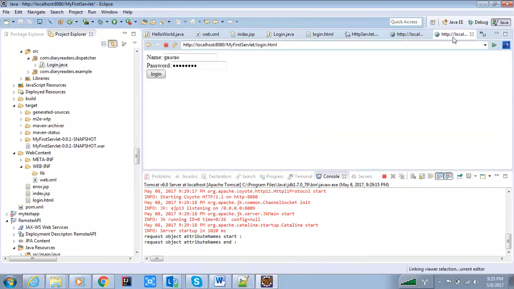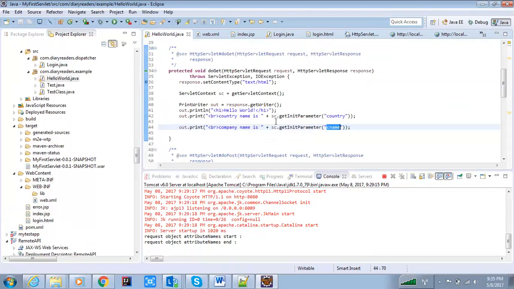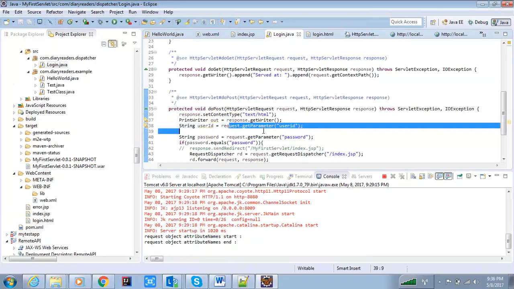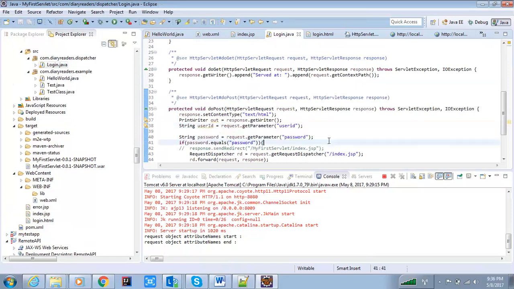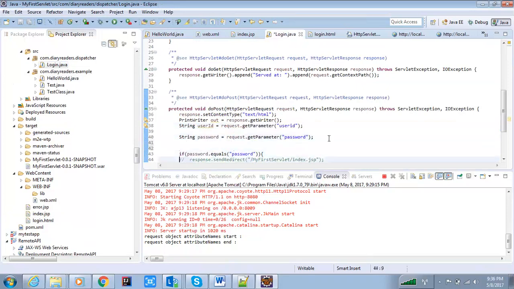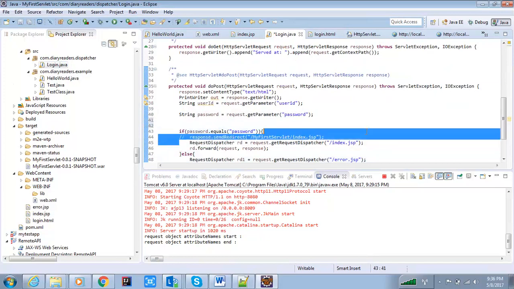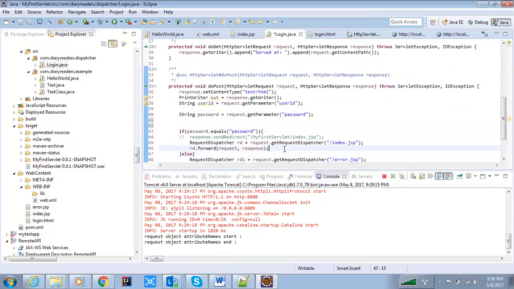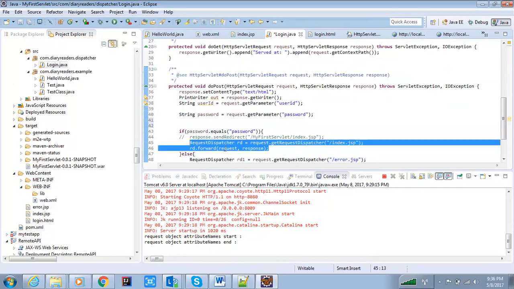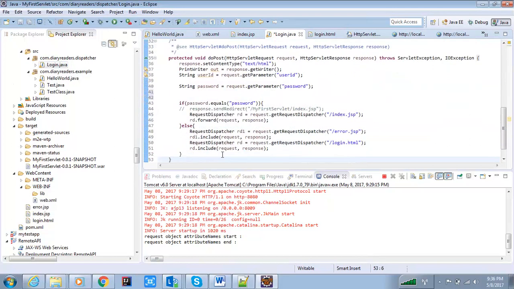Because once I submit this, it will create a request and send it to the server. So my request will have all the values, right? From the request I can retrieve these values, right? Once I validate that my user ID and the password are valid, then I can redirect. I'll tell you what this request dispatcher is. Then you can redirect to a page saying you are a valid user. If it doesn't match, then you can show that it is an invalid user. So let's do this.